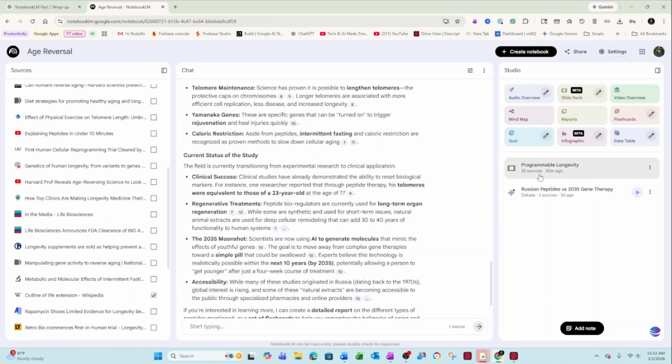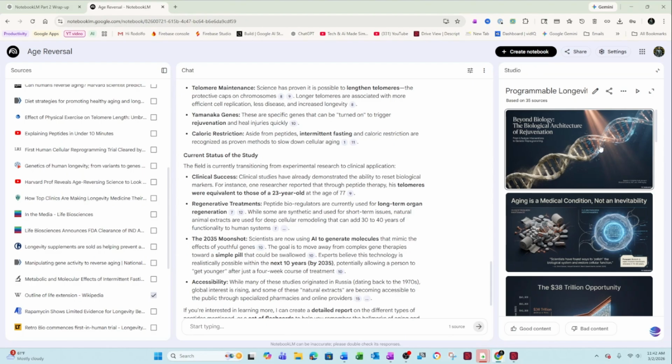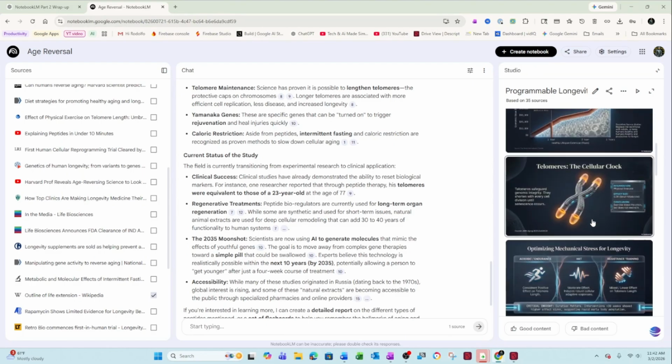Alright, the slide deck is created. I'm going to click slide deck here in the studio. Now you'll see all the slides show up on the right panel. If I click any slide, it opens up a full screen view of the deck.